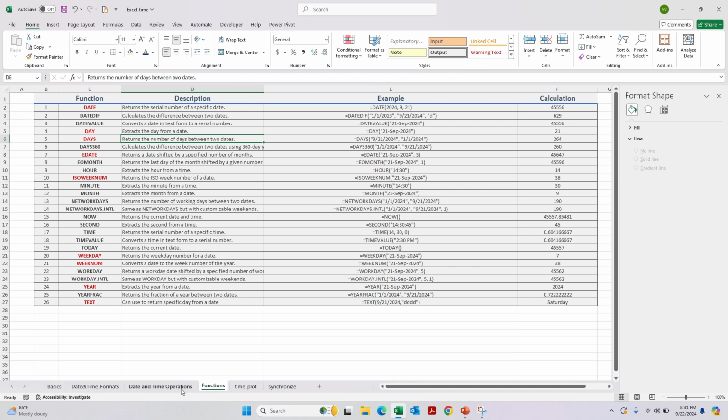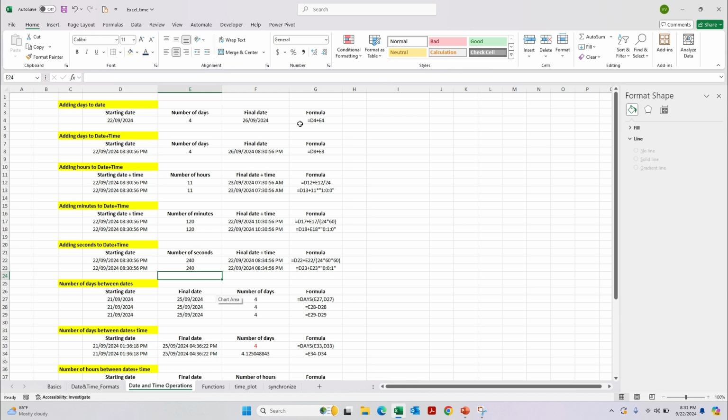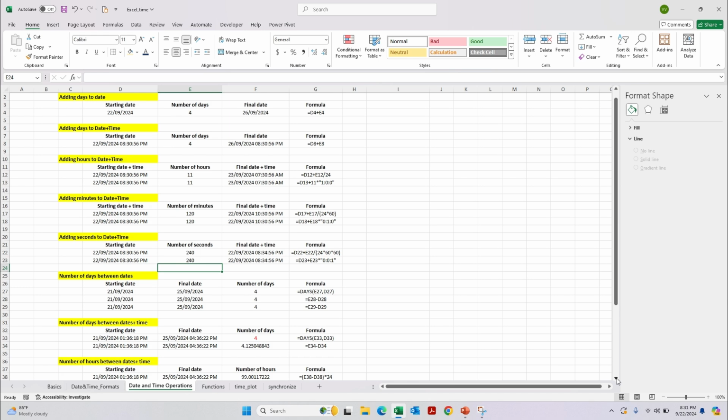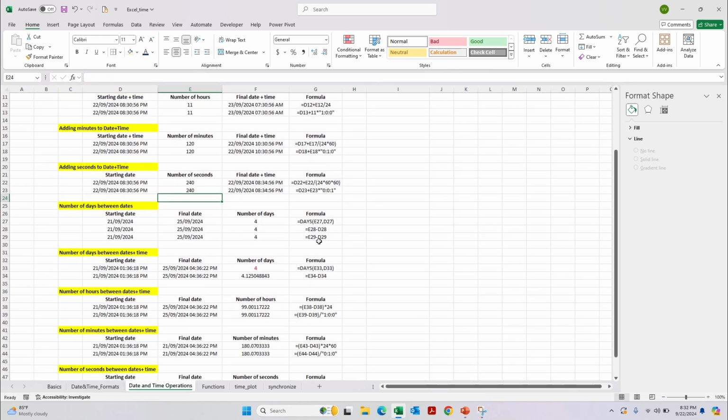So the DAYS function returns the number of days between two dates. So that's this, 4 days. Another option is just subtracting the two dates. That gives the number 2.